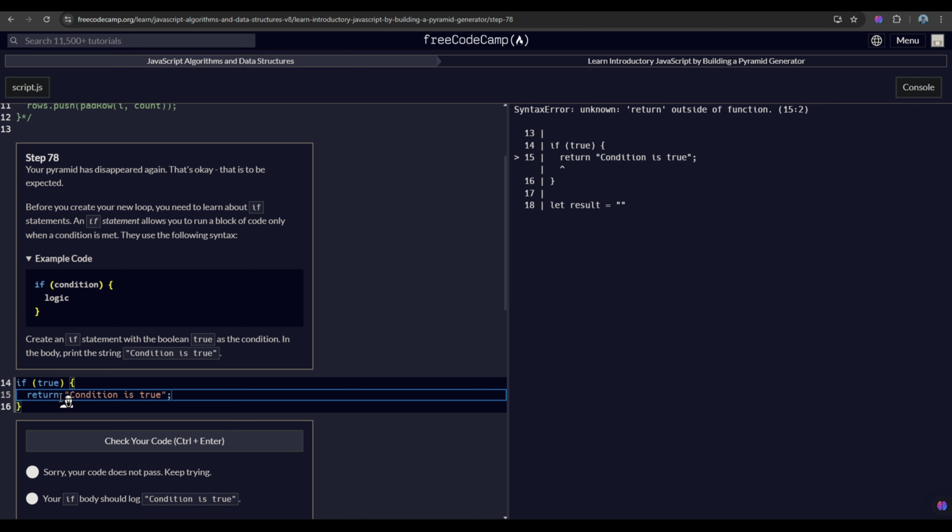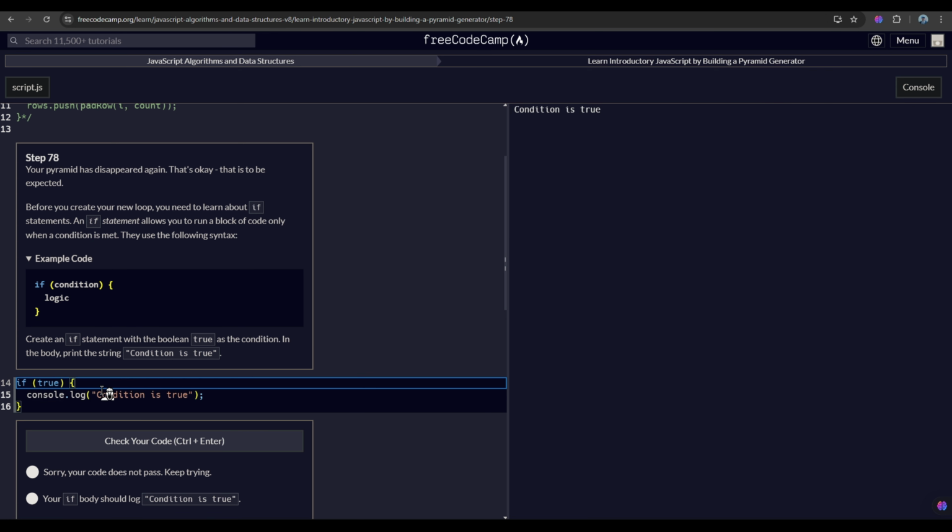Oh yes, we should use a log with console.log and then an open and a close parenthesis. Inside of it would be the message of our log, which is "condition is true". So if true, then we would print "condition is true". Nice.